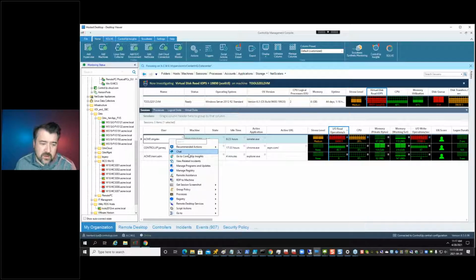What's going on? We can look at the performance and ControlUp insights. We can manage any programs or updates that are installed on this per user session, manage the per user registry. We can ask to initiate remote assistance if required. We can even use the ControlUp product to get a session screenshot if we want to see what the user is doing. So you'll notice that all of these are lit up, which means that they're selectable and clickable for my demo here.